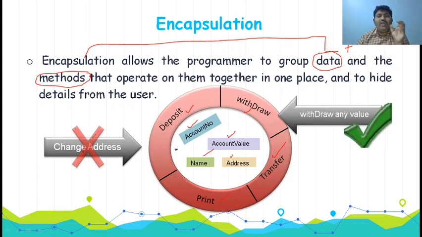So this is how the security is maintained. Whatever the internal address is, it is not visible to anyone, because no address visibility functionality is provided. The customer can perform only four operations: deposit, withdraw, transfer and print. Here the data are the account number, account value, name and address, and the methods are deposit, withdraw, transfer and print. All these data and methods are combined together, providing some functionality, and your information is also hidden. This is how encapsulation works.